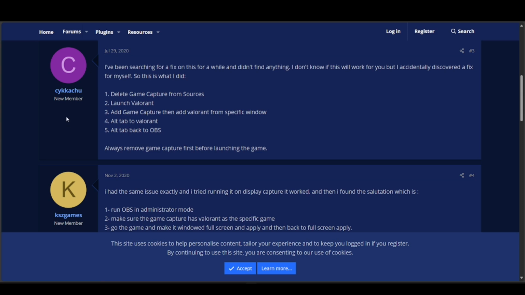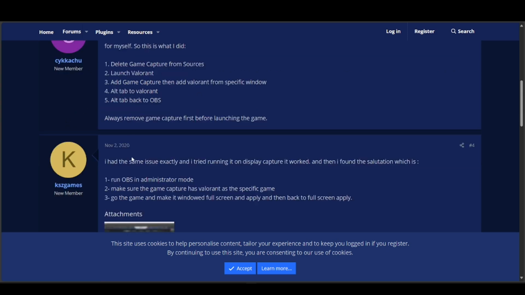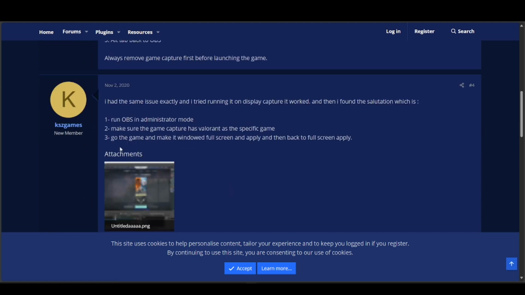But since that's a bit too complicated, there is an easier option over here, which is just running OBS in administrator mode. So make sure the game capture has Valorant as the specific game, and go to the game and make it windowed full screen and apply, and then back to full screen and apply.